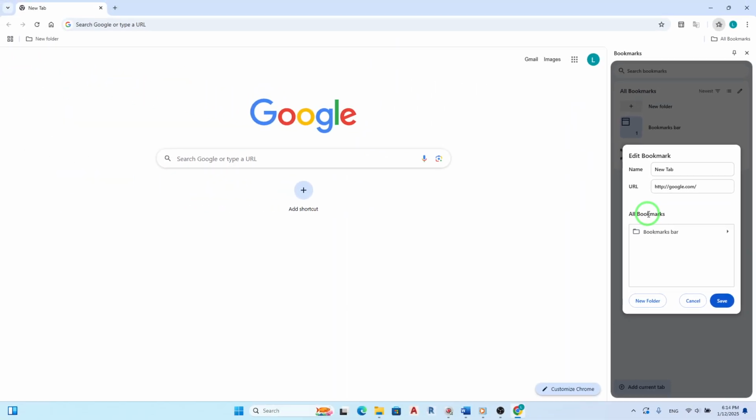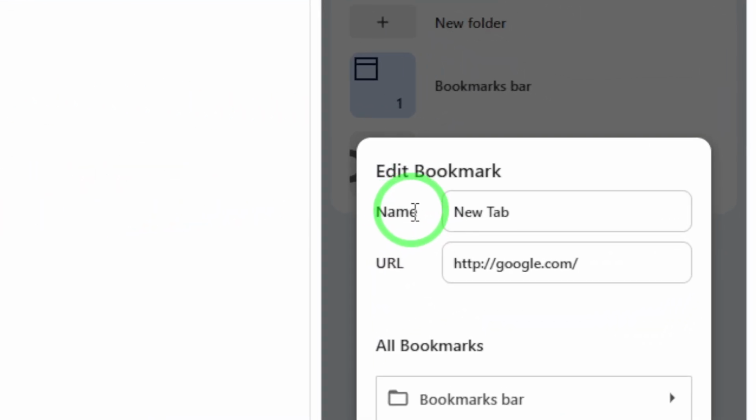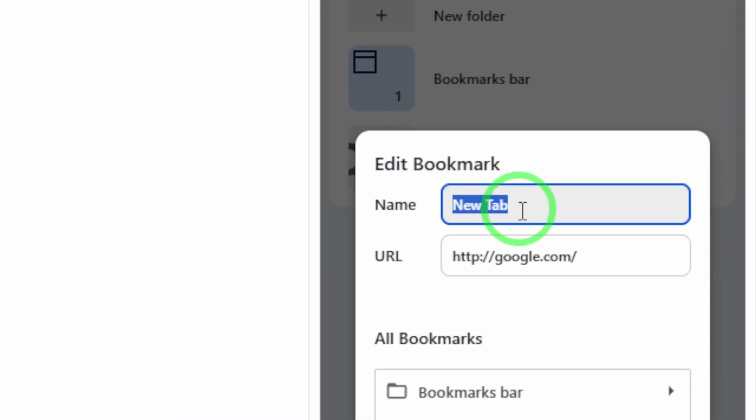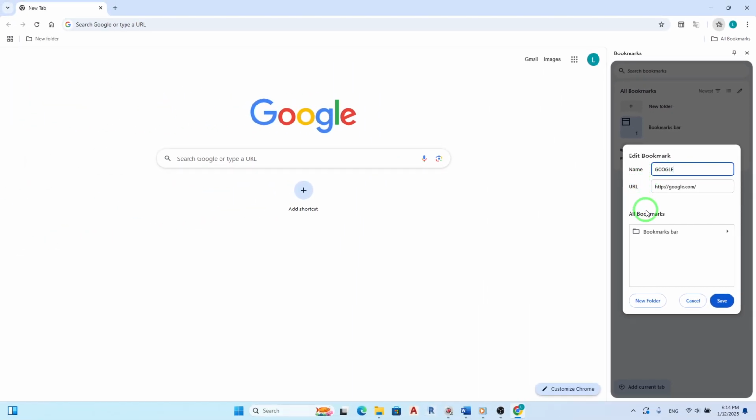Now comes the fun part. You can make your changes, whether it's updating the name or changing the URL to reflect a new link. Once you're satisfied with your edits, don't forget to click Save. This step is crucial to ensure that your changes are applied.